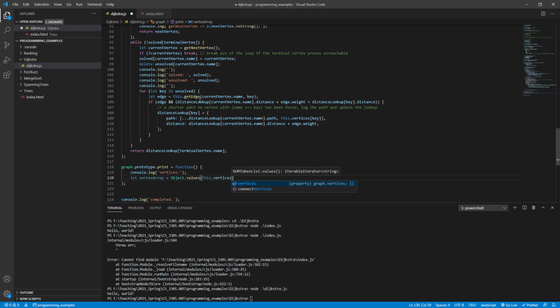So before, we were using this syntax to iterate over the keys of a dictionary or a JavaScript object. Here, you can use object.values or object.keys to iterate over the values or the keys, depending on which ones you want, for a JavaScript object or a dictionary, whatever you want to call it, or hash table or lookup.